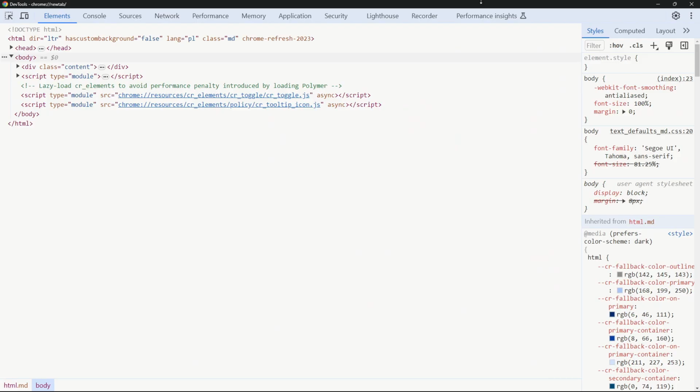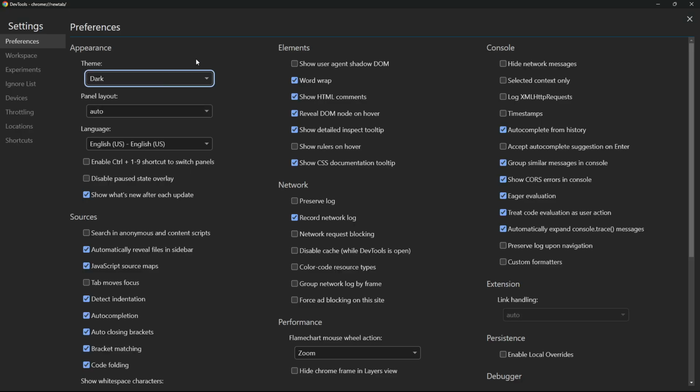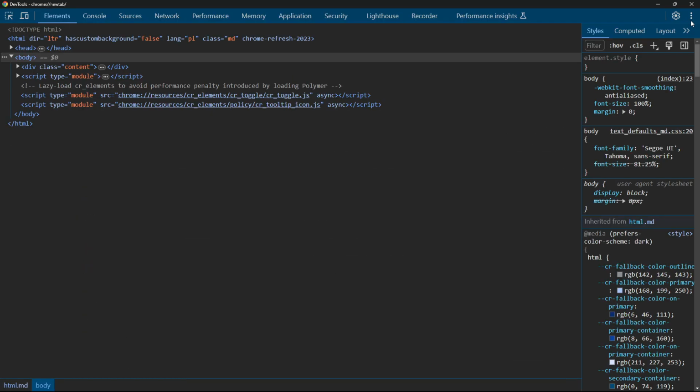I am also going to change the settings to dark mode as that is my preference. Go to Settings in the top right corner of the screen and choose Preferences. In the Appearance section, change the theme to dark. Now we have DevTools in dark mode, which I think looks way cooler. Now, let's get to programming.